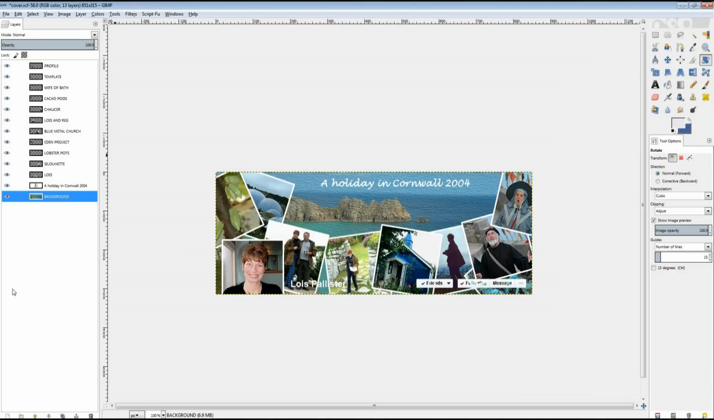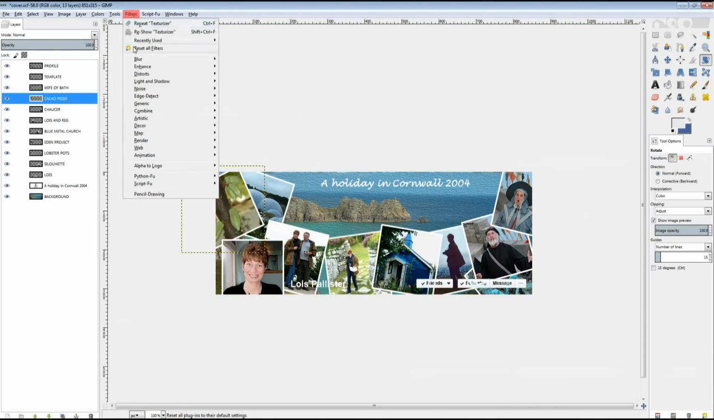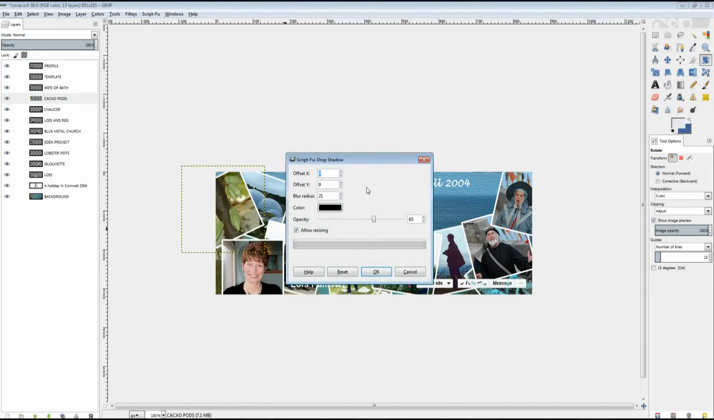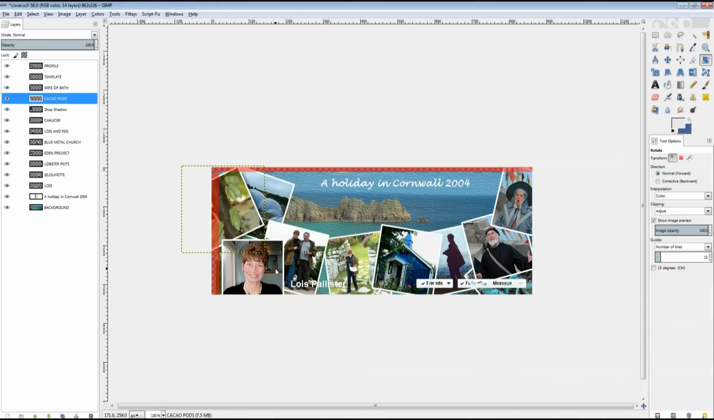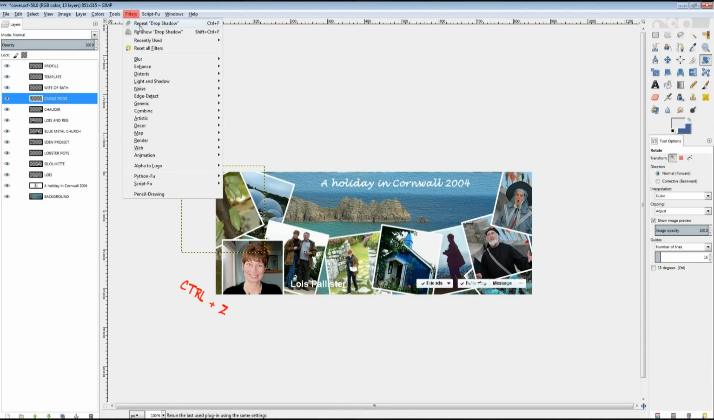Want to add some drop shadow? I'll demonstrate on the cacao pods. Make the layer active by clicking on it, then go to Filters, Light and Shadow, and then Drop Shadow. The last time I used the tool I had it set with an offset of 9 and blur radius of 21. If I click reset, it will go back to the default. I'll leave it at that setting. It's best if we uncheck this box here, because otherwise GIMP will alter the canvas size to accommodate the shadow, which we don't want in this case. So I'll undo that step with the keyboard shortcut Ctrl Z and then uncheck the box.